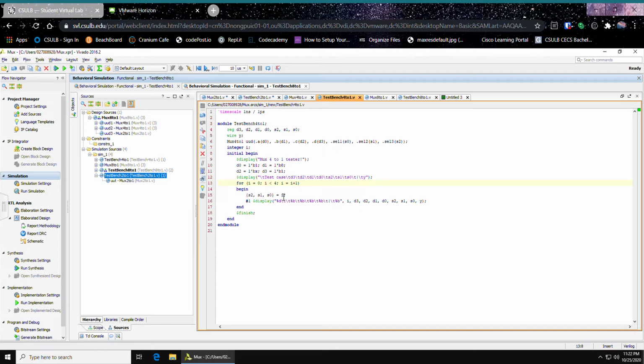And it's going to vary by I, the integer I. This integer I is going to be set to each of these selectors respectively. And it's just going to display this little message here with I, what the current I value would be, the current D3, D2, D1, D0, S2, S1, S0, and Y value would be. It's going to do that 4 times, starting from 0, 1, 2, and 3 for each of the inputs, basically. That's that test bench code.